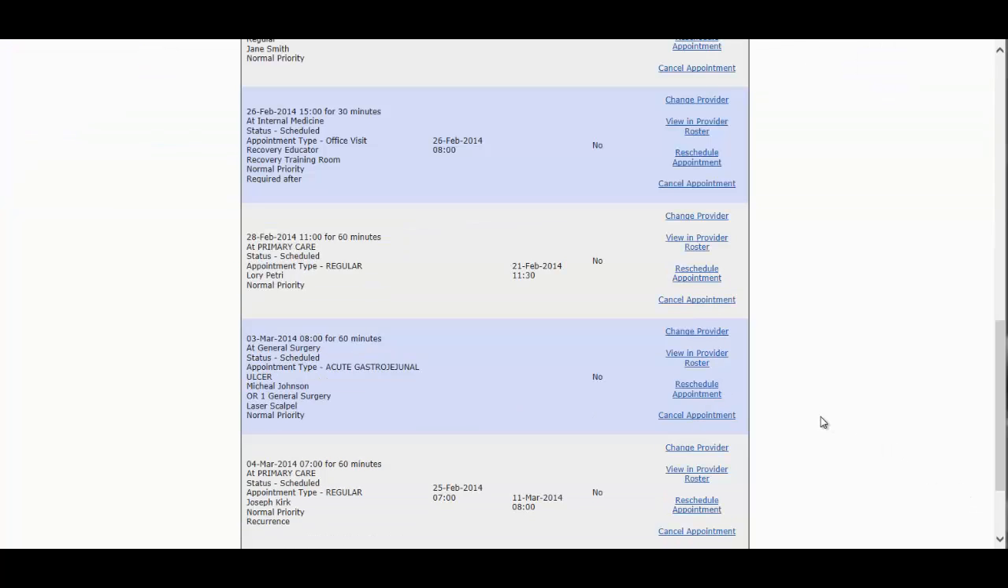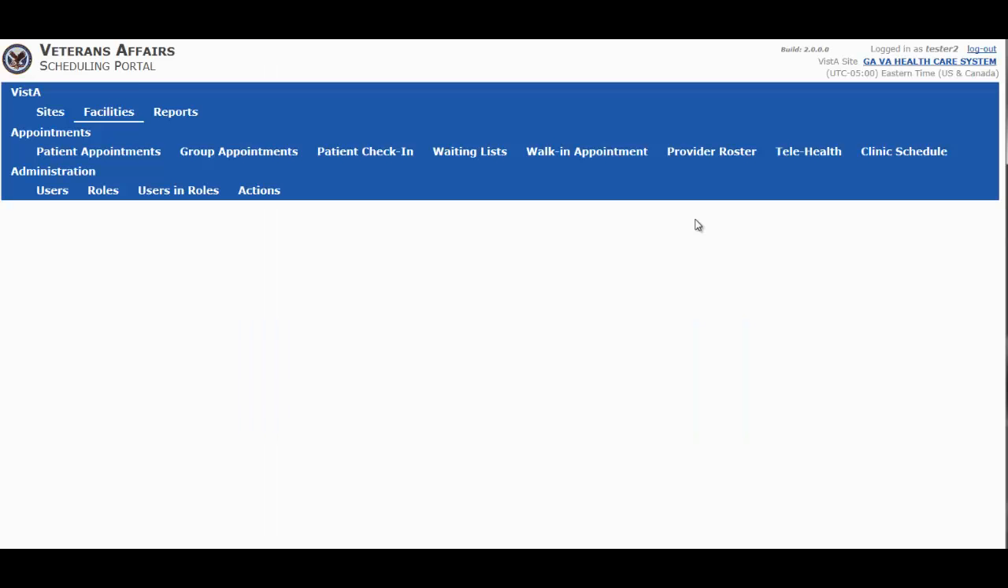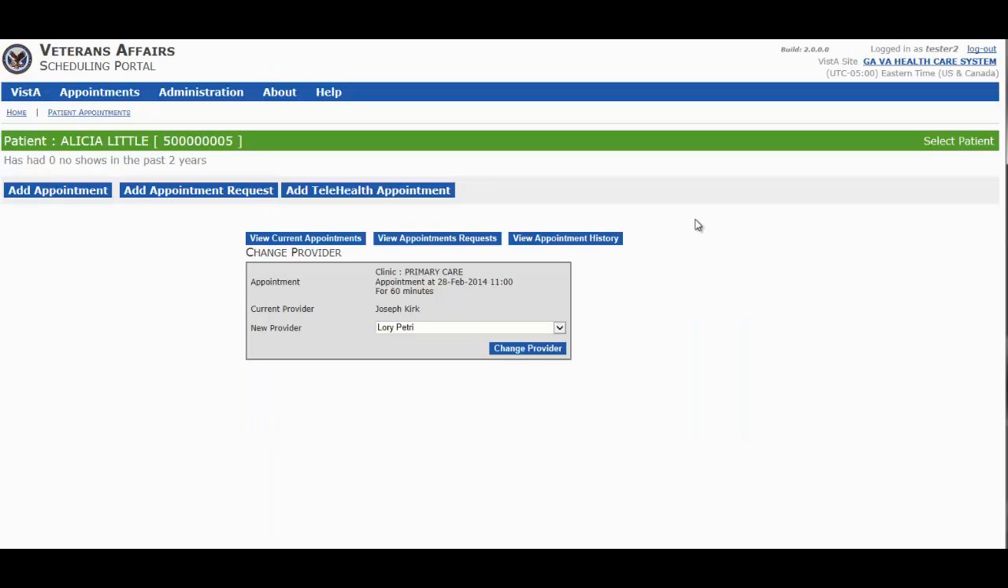The provider for each appointment is shown on the patient appointment page. The provider for any appointment can be changed if another provider is available. Select Change Provider to see if another provider is available for the time slot selected. If no provider is available, the appointment can be rescheduled for another time by selecting Reschedule Appointment.